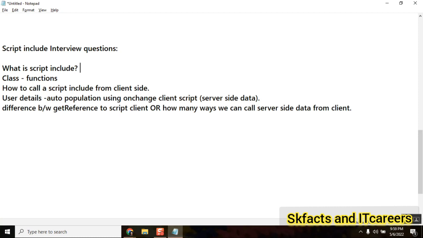The script include is reusable functions. We can say a script include is a class which can be defined with multiple functions, and the functions in the script include can be used wherever you want to use them. Reusable functions. We also need to say it's pure server side code. Script include is server side scripting. So we can say that it defines a function or a class.